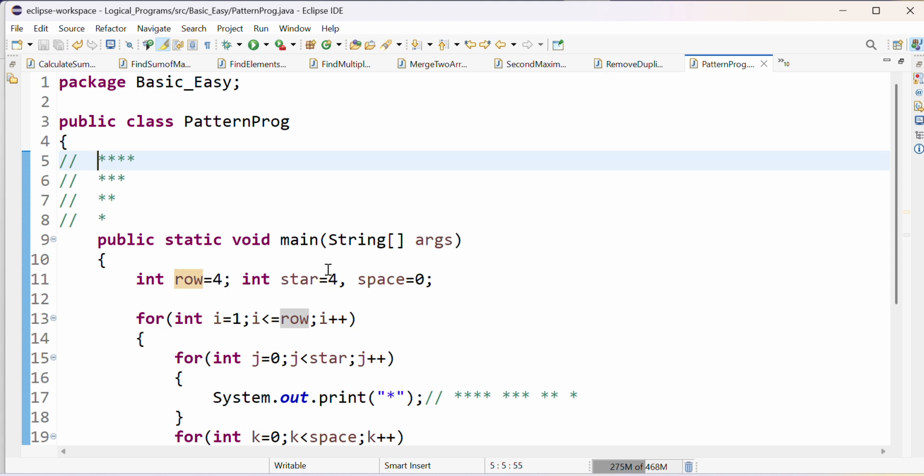Integer star is equal to 4. What does it mean? It means on the very first row we have 4 stars, which is the maximum star count. So that's why integer star is equal to 4. If you want 5 different rows, there will be 5 stars on the first row, right?